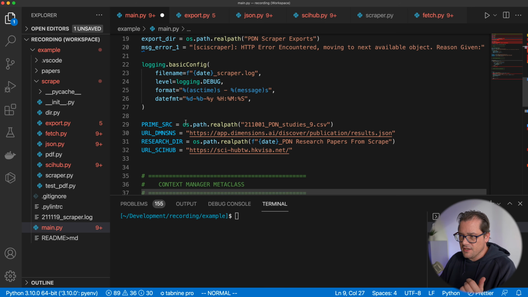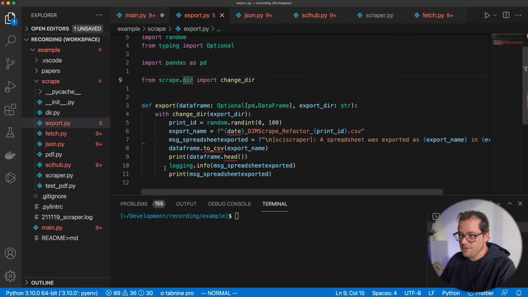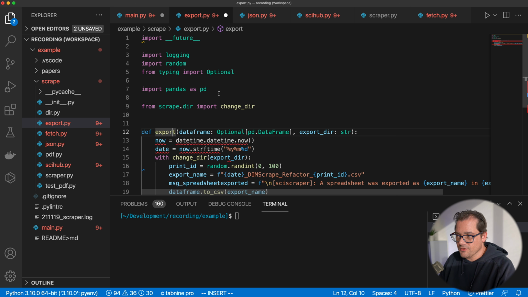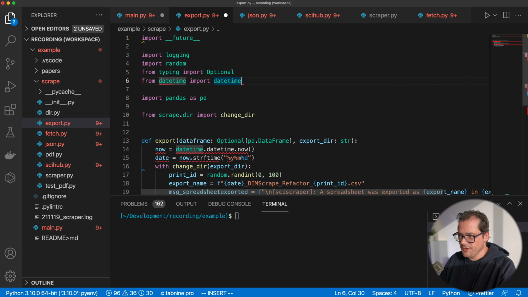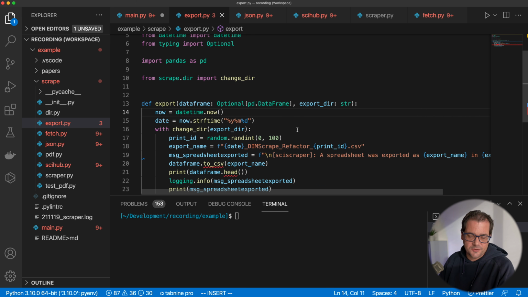So I'm going to take these two lines. There we go. And I'm going to copy them here. And then, of course, I also need to import the datetime. From datetime, import datetime, and then I can also remove this double datetime mention here. So this is the export function.